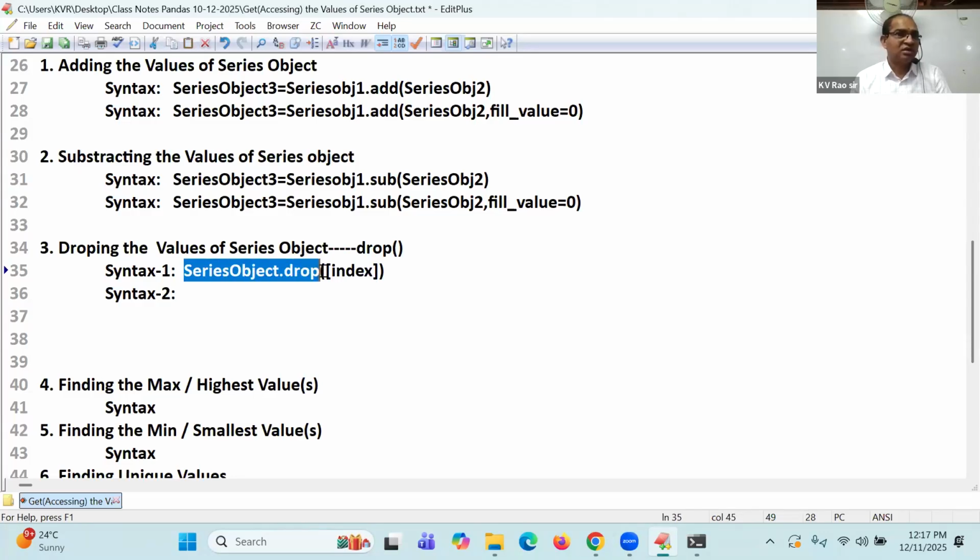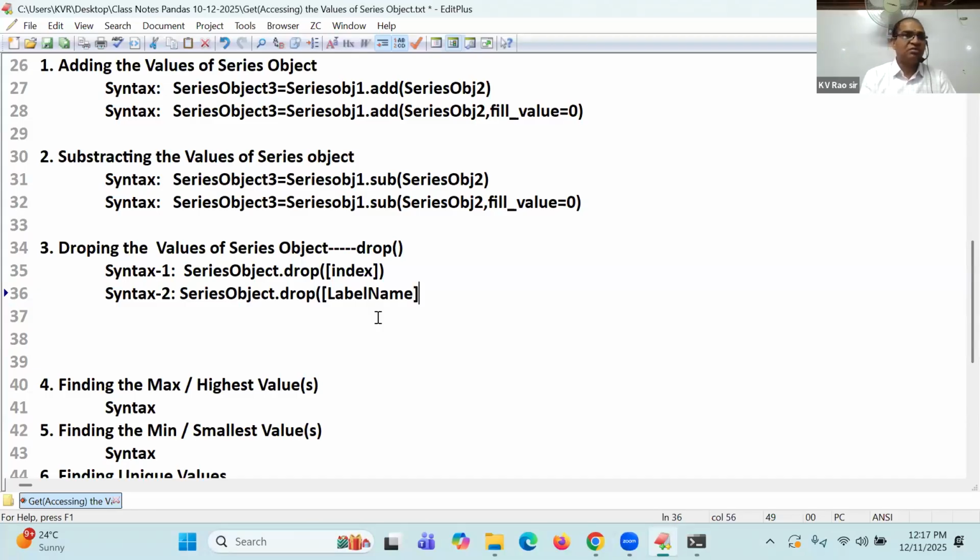I'm going to write series object dot drop. What next term? Come on, expect it. Label name. I'm going to write a label name. That means you learn about programmer-defined labels also in the class. So index also you can mention, and label name also you can mention.